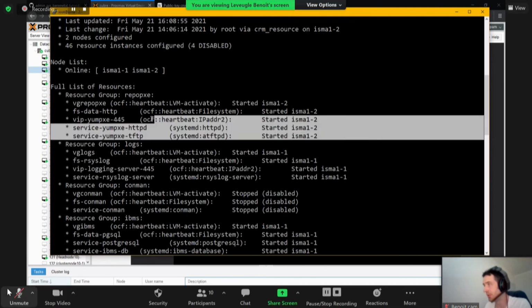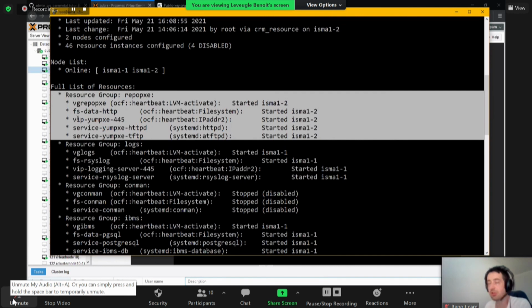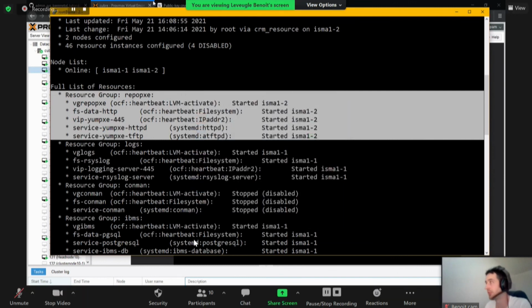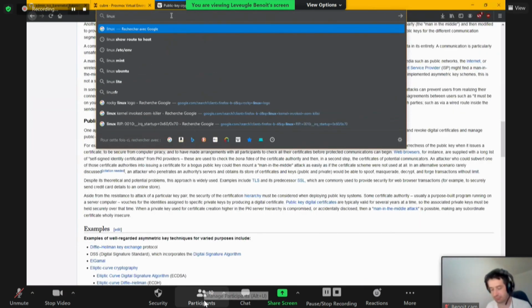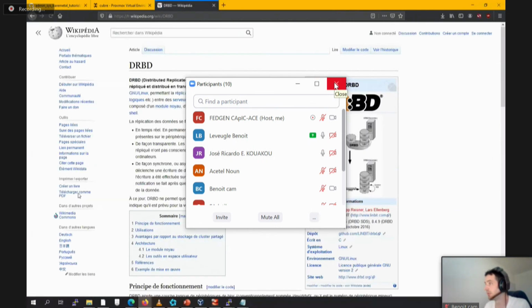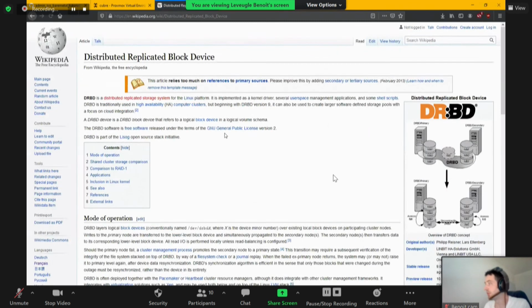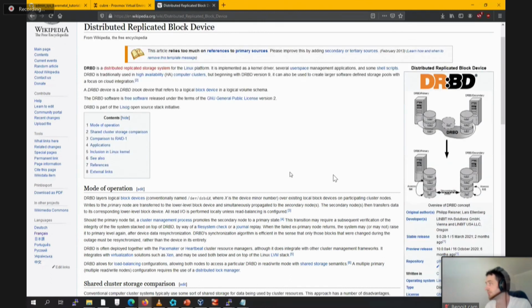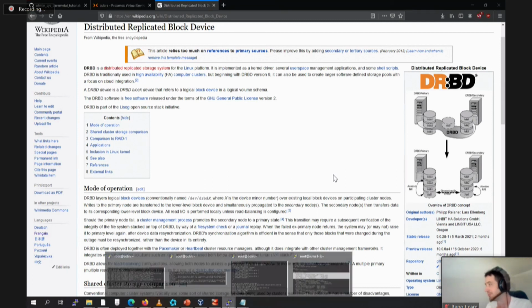Okay. All of this assumes you have a shared storage between your two nodes. If you want that, you can emulate one using Linux DRBD. If you don't have a shared storage, you can use this tool. It's very interesting for high availability. Okay, thank you. You're welcome.